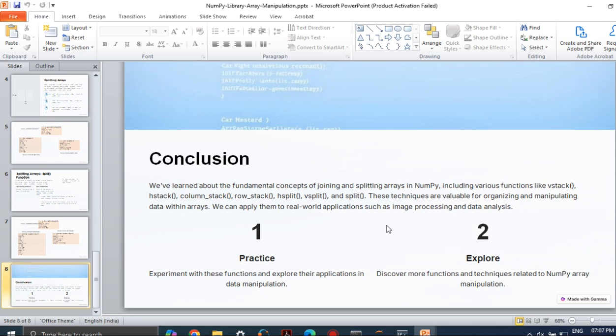So what we have learned in this session today is joining and splitting of arrays in NumPy. We saw various functions like vstack, hstack, column stack, row stack, and also splitting functions like hsplit, vsplit, and split. Why do we use this? This is very useful, especially when we want to join data together, or split the data, or organize or manipulate the data within the arrays. It has a lot of applications. When you do projects, you realize many applications, especially in the real world when it comes to image processing and data analysis. These functions play a very important role.